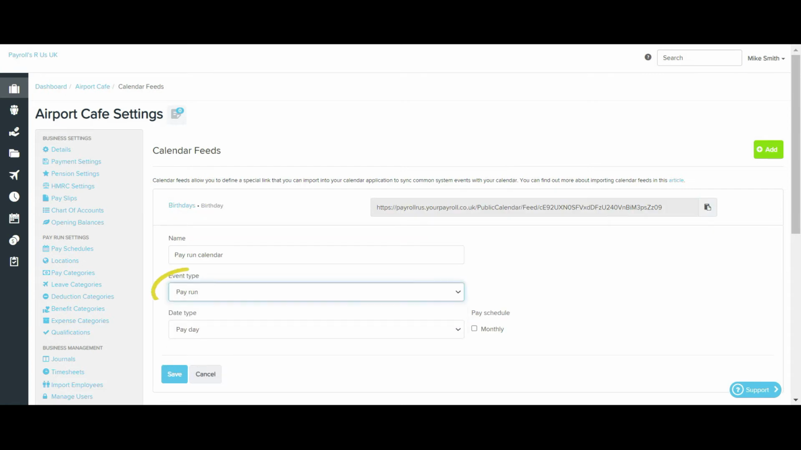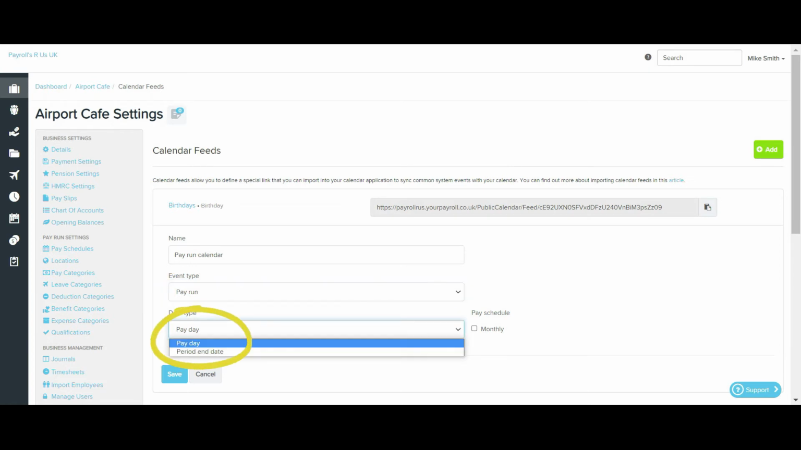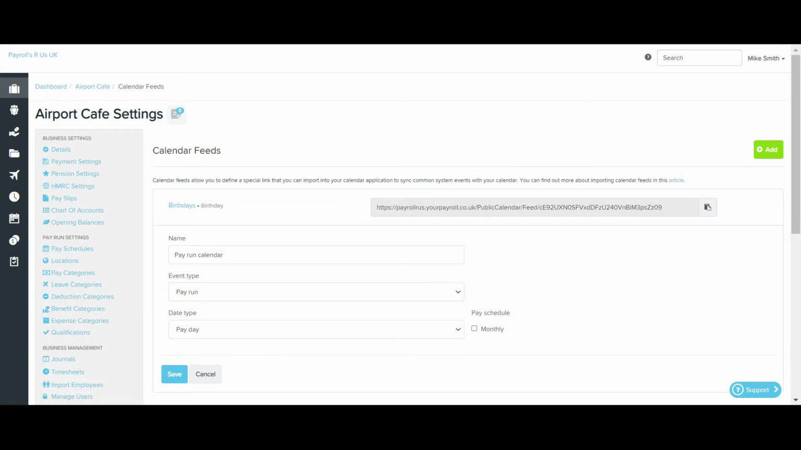If you select a pay run event type, you have the option to filter using pay date or period end date. You can also add a specific pay schedule. If you look to the right here, you can see the option to choose from the pay schedules that are already set up in the business. In this case, the monthly pay schedule. The birthday feed here will display birthdays for all non-terminated employees.